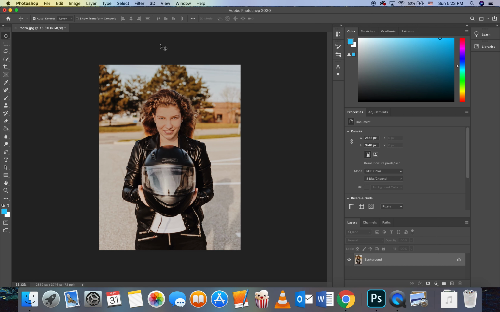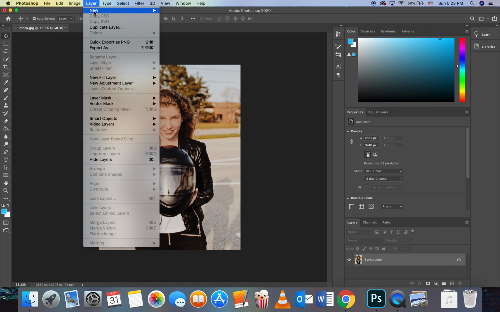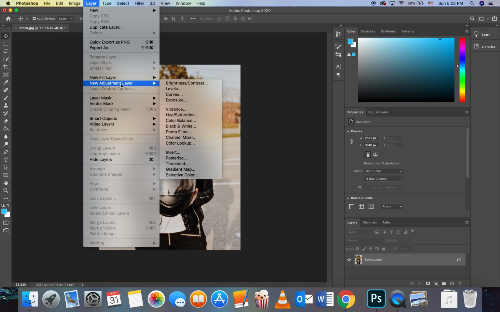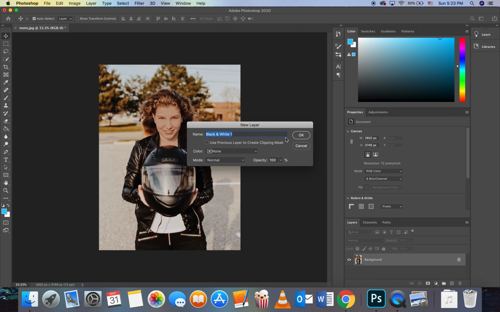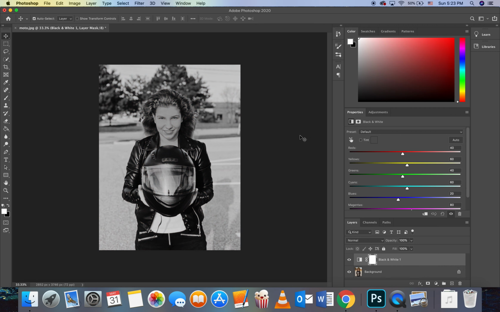First of all, go to Layer, New Adjustment Layer, and go to Black and White. Click on it. And then it's asking you to add a new layer, you click OK. So as you can see, right now we have a new layer on top of our background, and we can hide it to see our previous result.